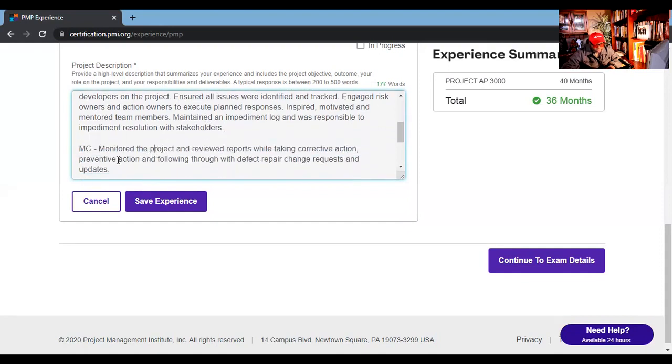All right, monitoring and controlling. Created and maintained regulatory reports for the project. Created and distributed work performance reports to stakeholders.